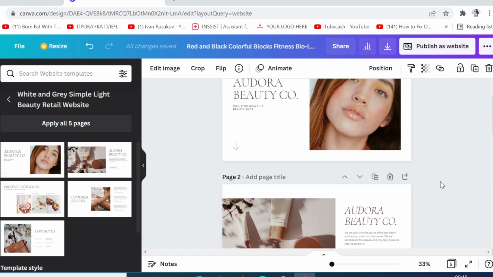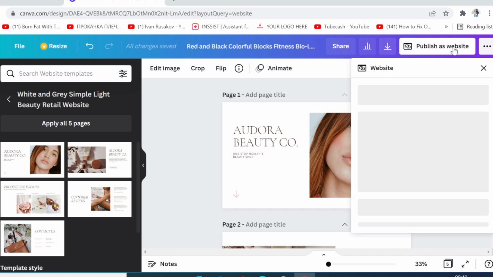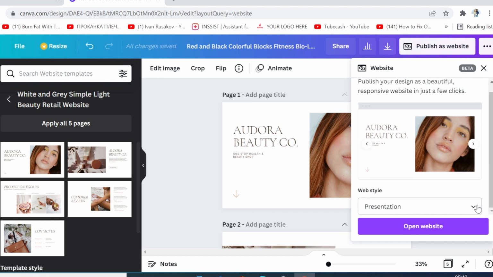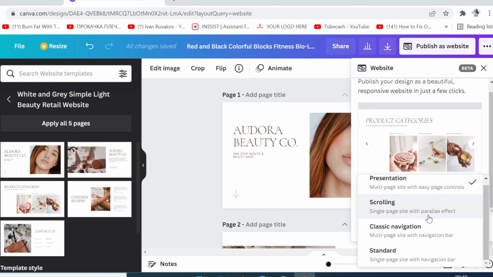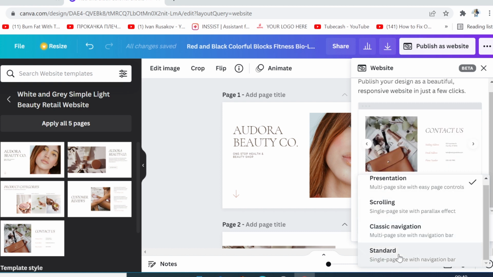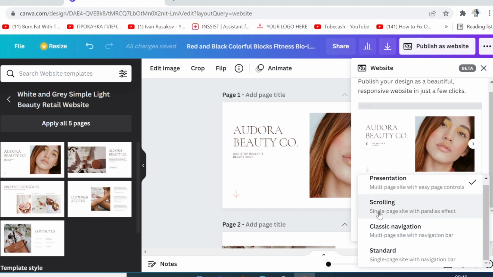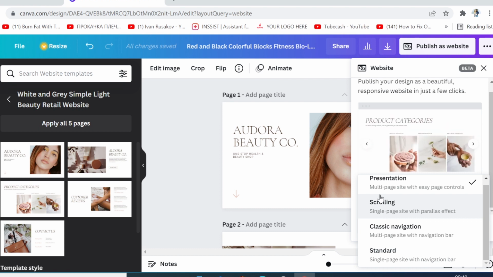So what you do afterwards, you can publish it as a website and Canva will give you a URL to share. Now when you click on publish as a website, you have options right here to choose between presentation, scrolling as a single page, classic navigation, standard. So you can play around and see which one you like the best. I personally like a single page site. It's just something that reflects kind of like social media.